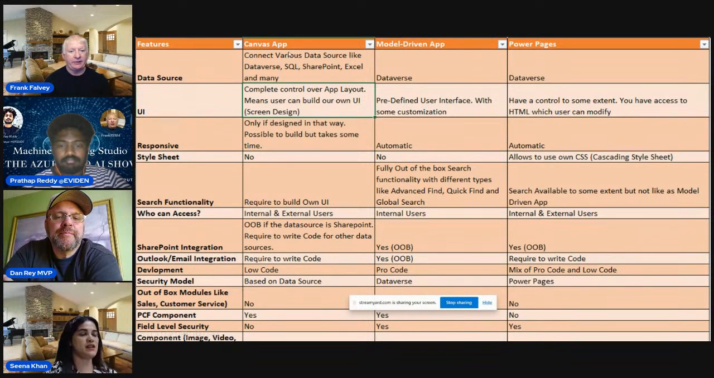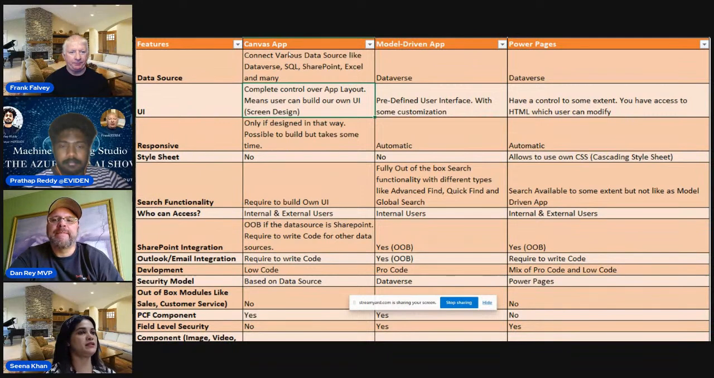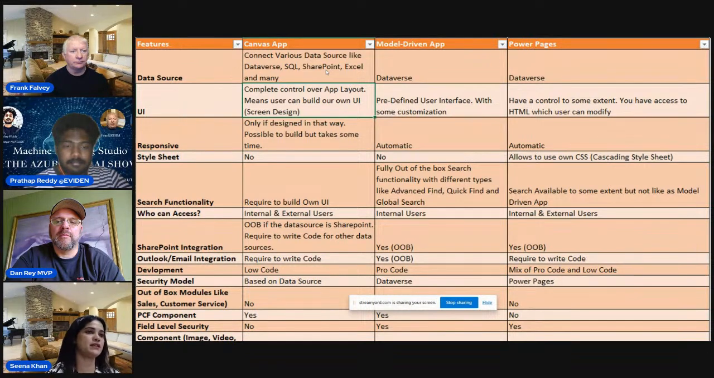So yeah, you can see this is a table, which describes some of the features and where we can use them in Canvas app, model driven app, and Power Pages. The first feature is data source, which we can use in Canvas app. Data source means the backend of the app, the data that we are going to incorporate with the applications we are going to build.